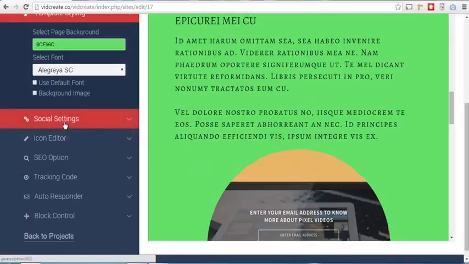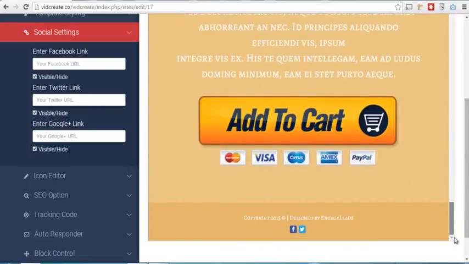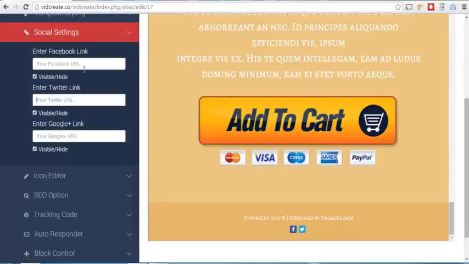Now the next setting is social settings. For that we have these options. You can embed your Facebook link, Twitter link, or Google Plus link. Whenever you have these settings here, like these icons, Twitter, Facebook, and Google Plus, you just have to put your links and you are done with your social settings. This is really easy and powerful.